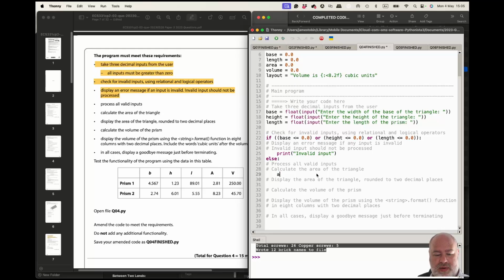So what is the area? Area equals, of a triangle, it's just half base times height, isn't it? So you could do half as 0.5, or put 1 over 2 times the base times the height.